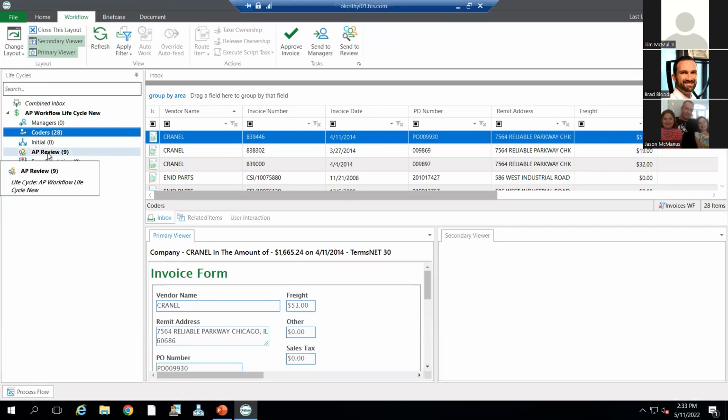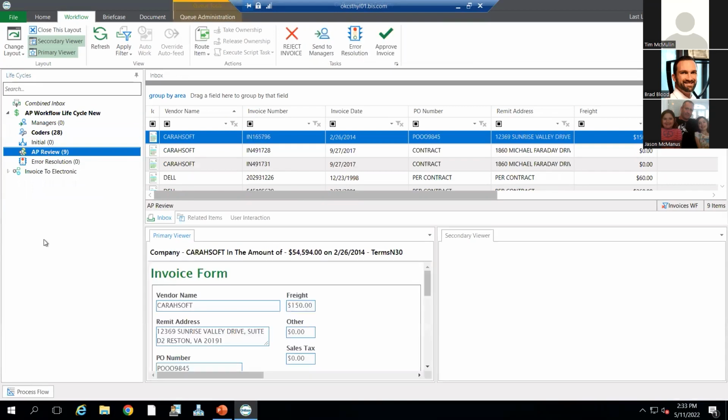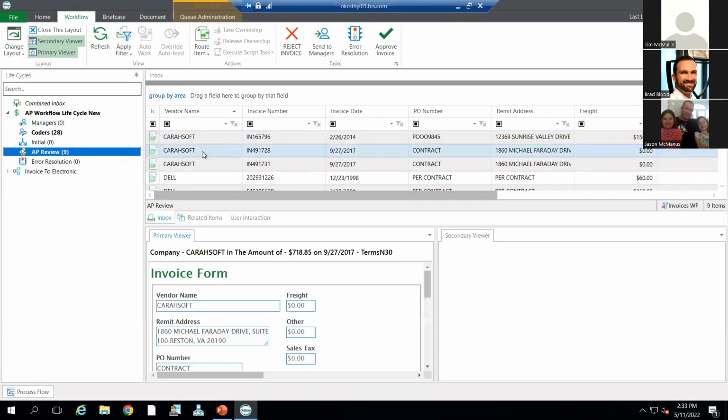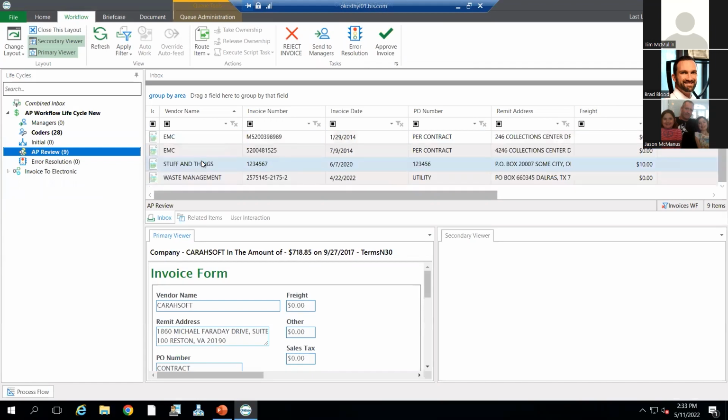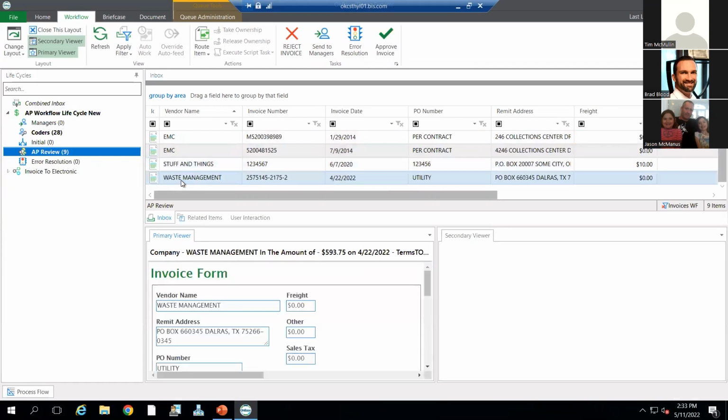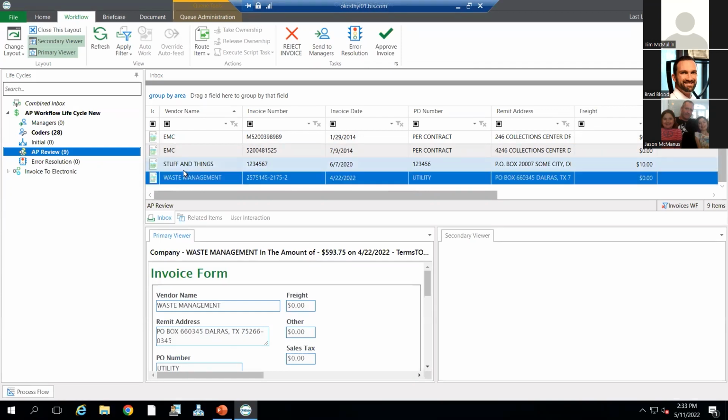Then we also have this AP review bucket down here. These are invoices where we did not find a PO number or we found a PO number that we didn't have a match against. So Carousel, this particular one, there was no PO number, but we have a contract with this company for these services. So we've got a utility bill from Waste Management. There's typically no PO on those. So we send those through a different bucket, but we do have one in here. Let me scroll up and find it.